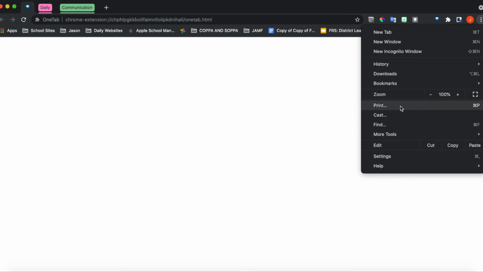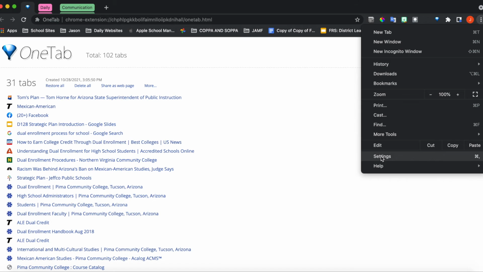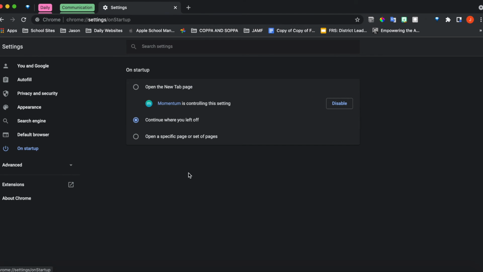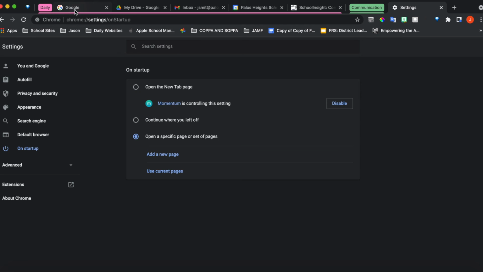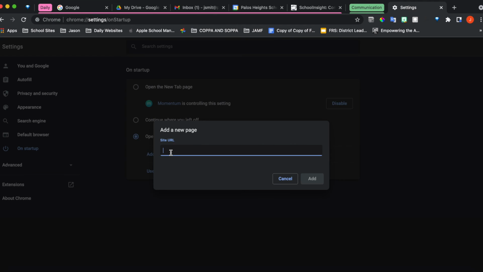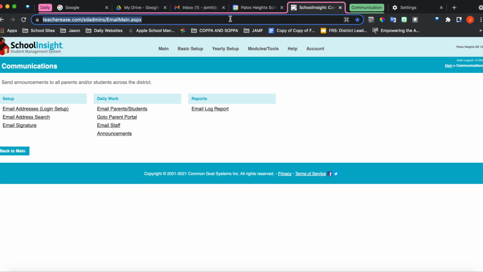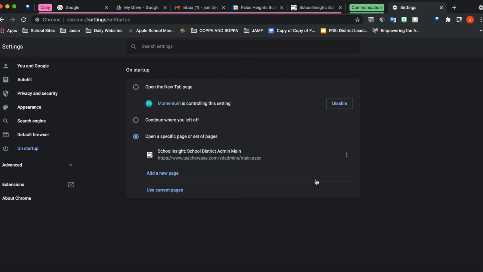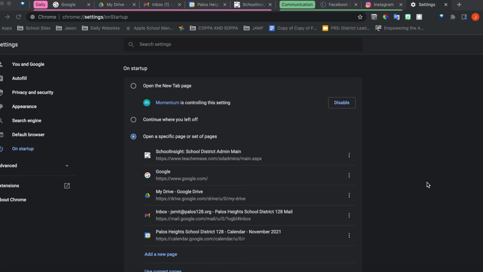Another way that you can do your organization is under settings. You can look at on startup, open a specific page or set of pages. So if you know every day you go to Google, you go to your Drive, you go to those things, you can say add a new page, and let's say you go to School Insight every day, I can add that. Add a new page. Alright, so now you've seen I've added all these pages.